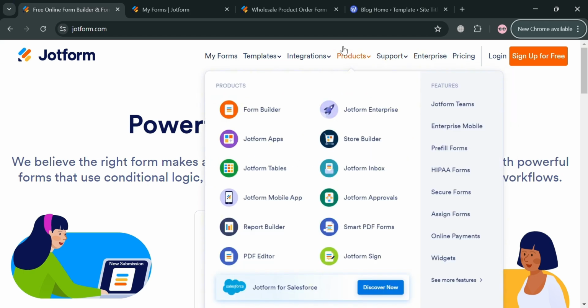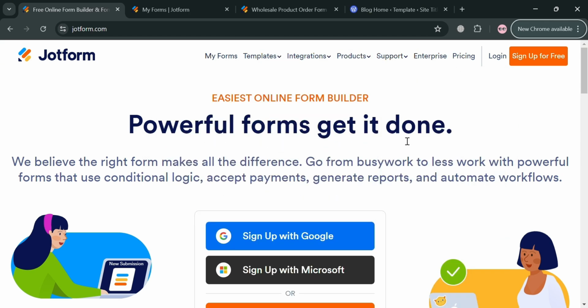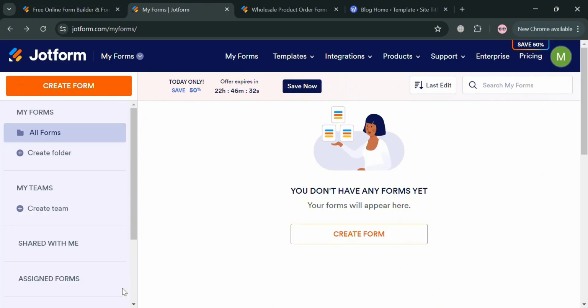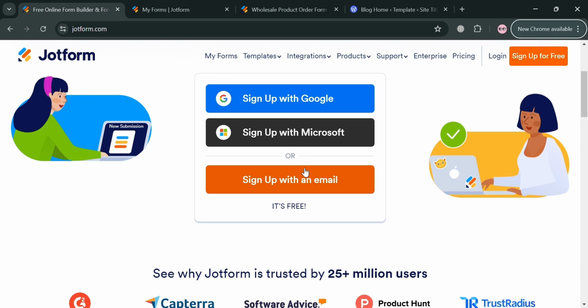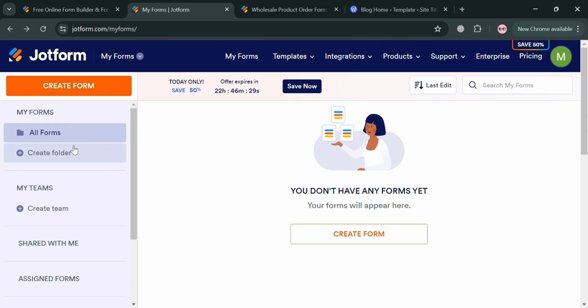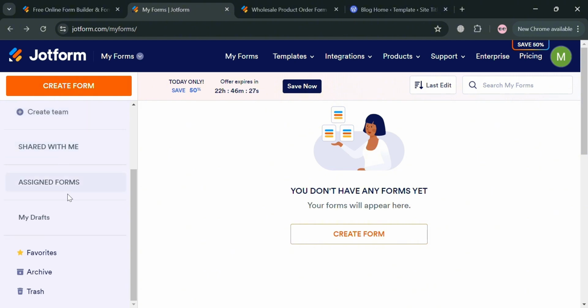And users can incorporate various elements including text fields, multiple choice questions, and drop-down menus to gather specific information from respondents. And now to create an account, you could also click the link in the description or click the sign up for free button where you can sign up using your Google or Microsoft account and email. And after signing in, you'll be directed to this page right here, which is basically what the dashboard of jotform.com looks like.